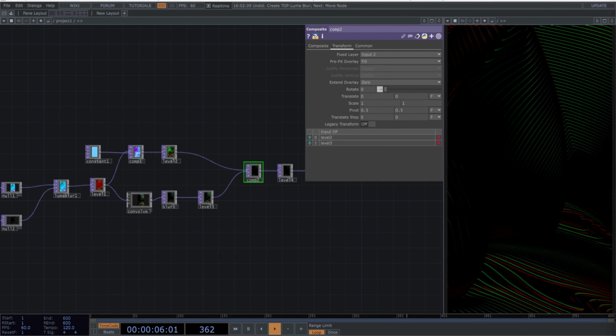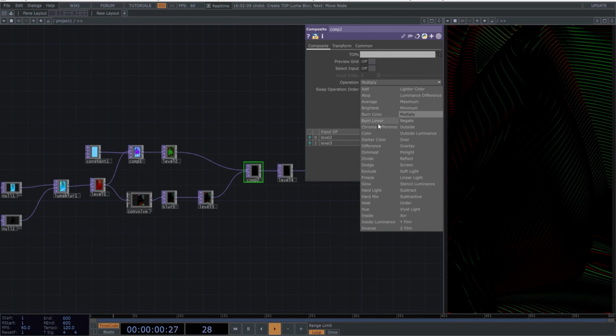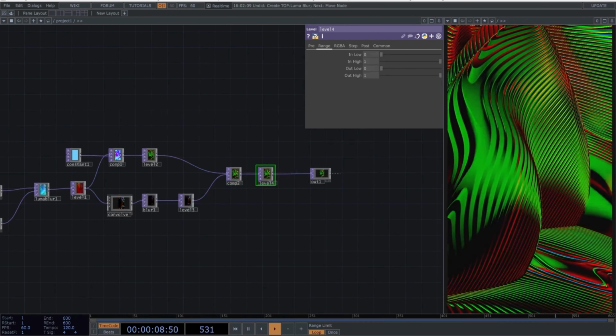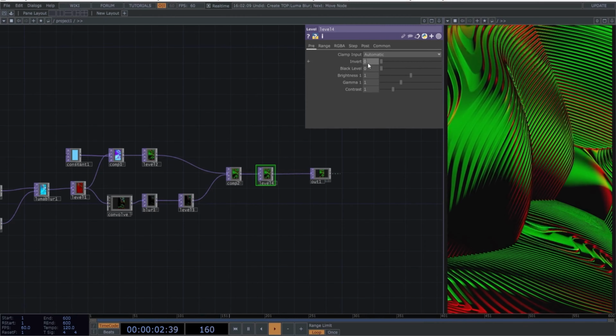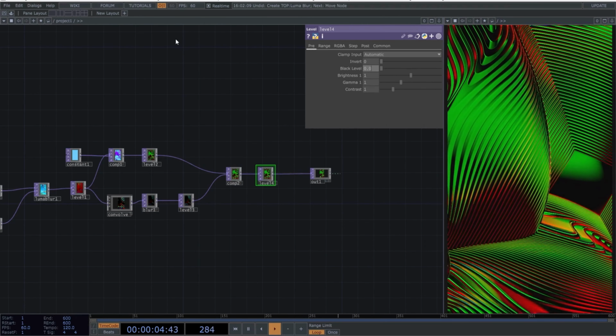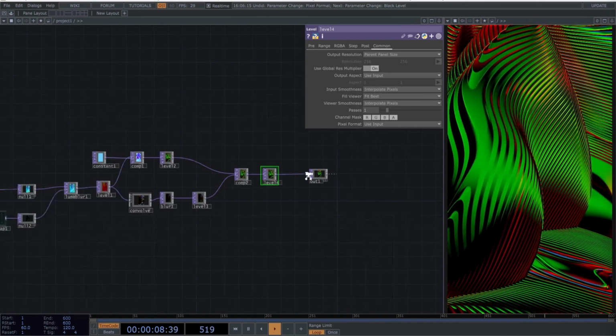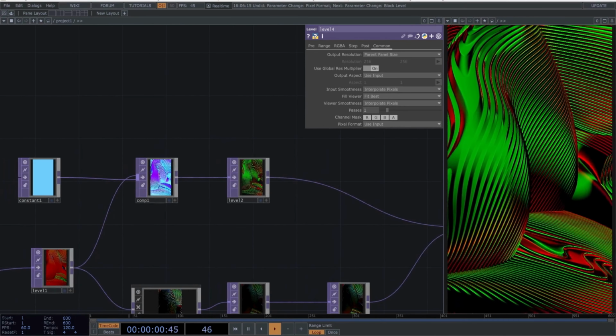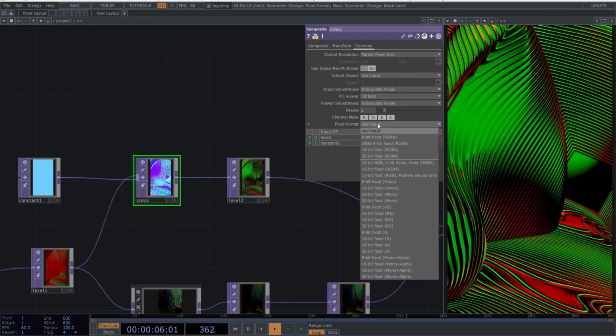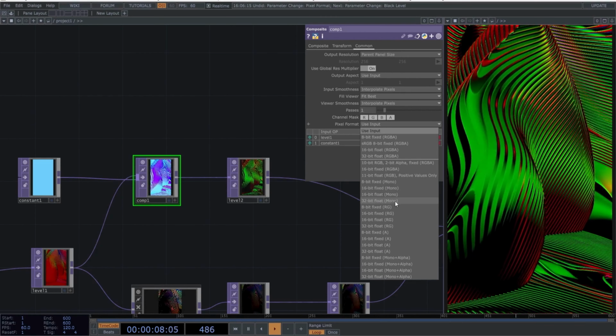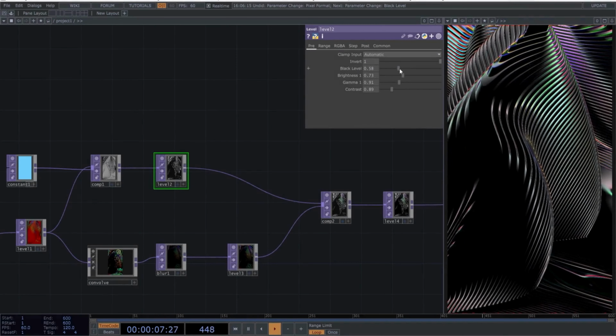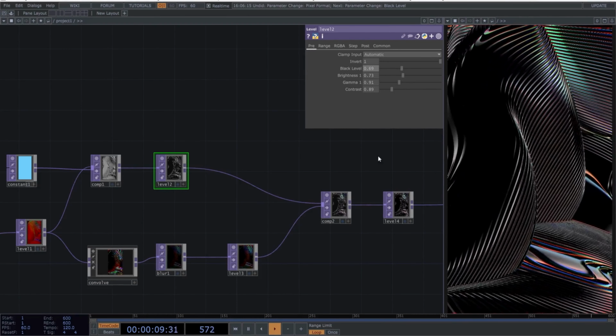Select the second composite and use the dodge blending mode. Move to the fourth level and apply these values. Finally, go to the first composite we created and set the pixel format to 32-bit float mono. We have it. I'll adjust some values for this level, but we now have the final result.